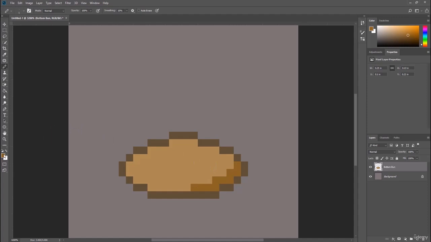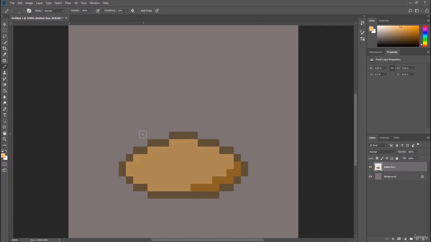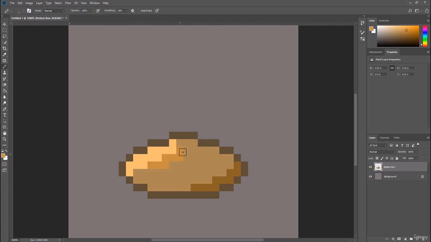Alright, and this time I just add a little bit lighter color in this area. And choose this medium cream color and fill it like this. Now this actually looks like a cheese on the top.